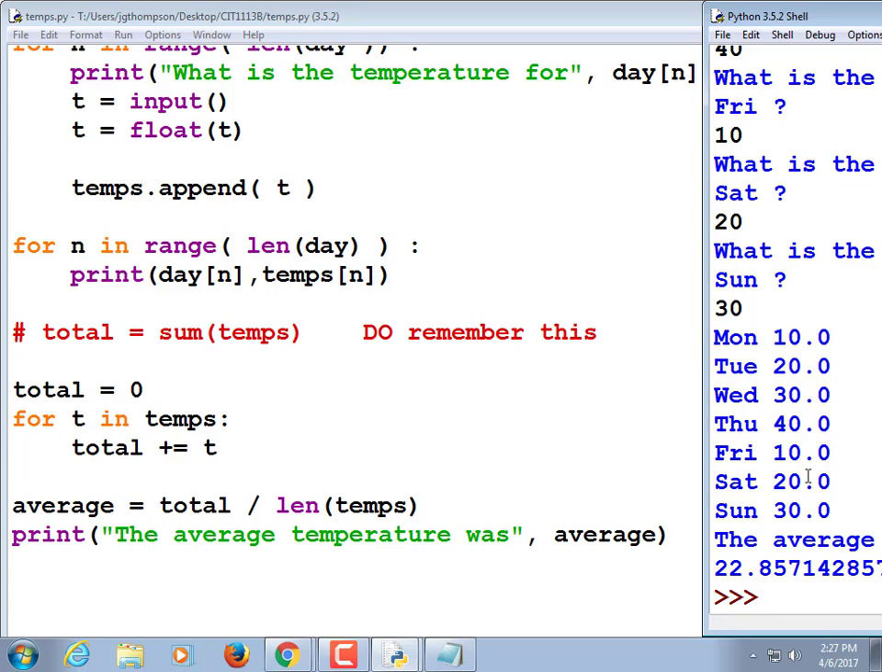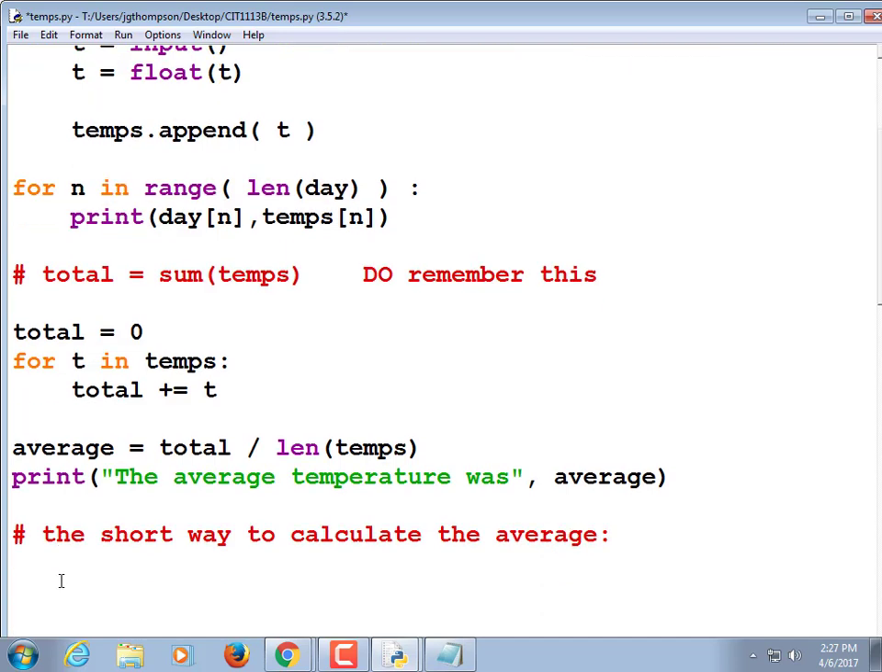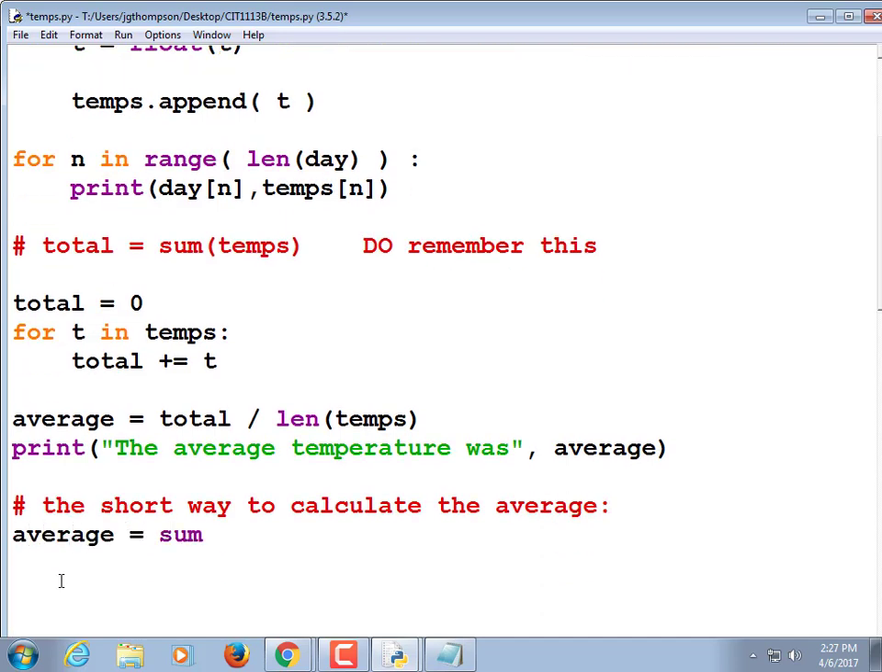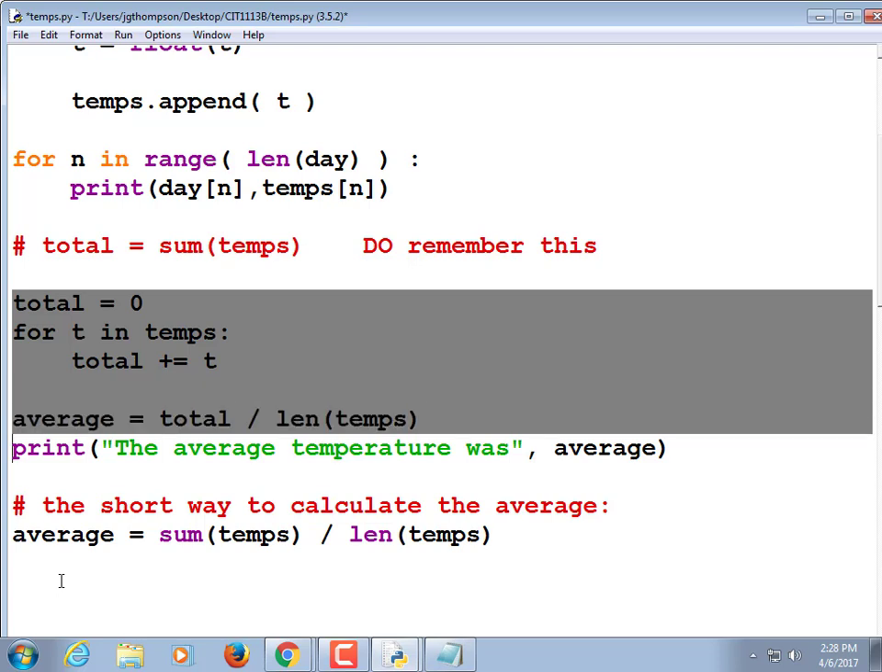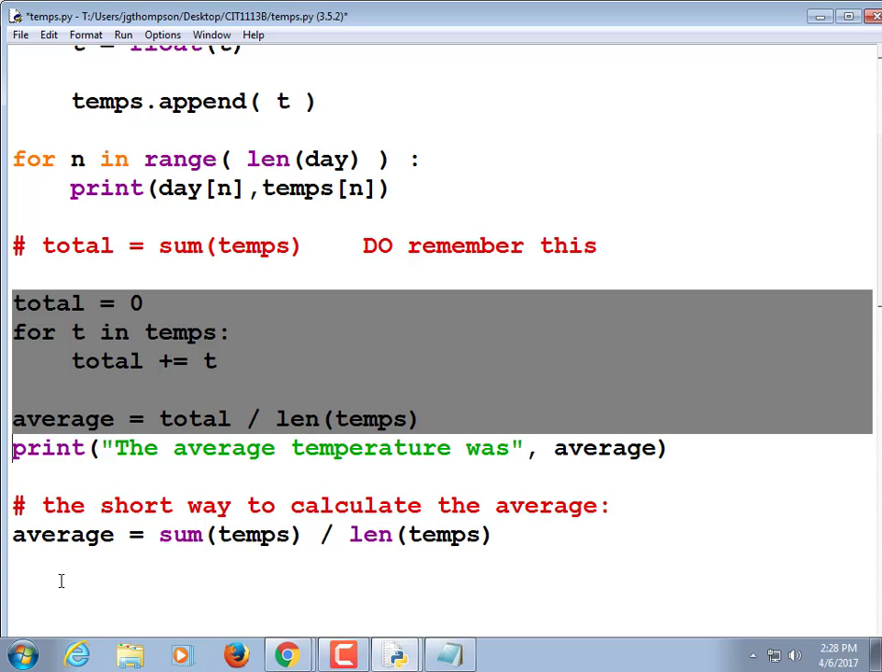The short way is just to do this. Average is equal to the sum of temps divided by the length of temps. And then you could print it out. We've already printed it out. We don't need to again. But that would calculate it in one line rather than the 4 lines that this took. So why did I show you this? Because I'm just trying to burn into your brain the idea of loops to hit a list.